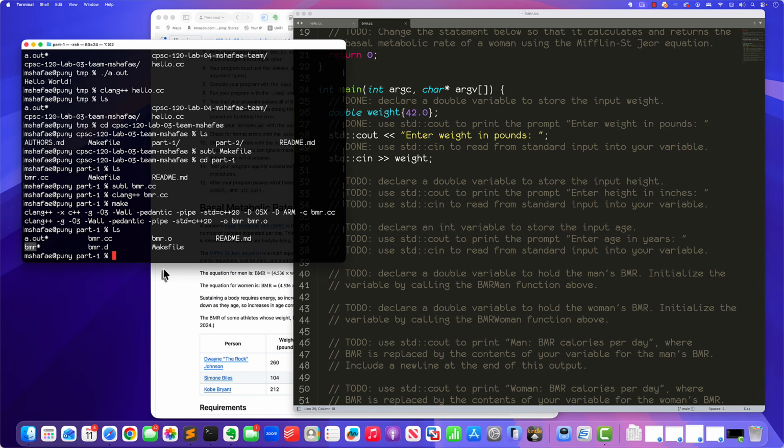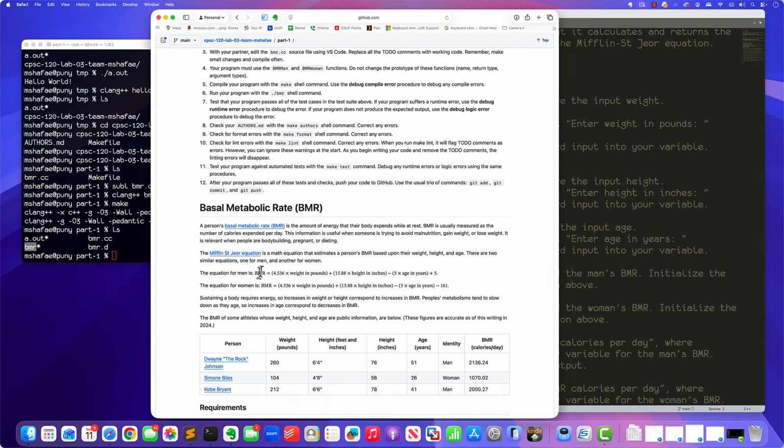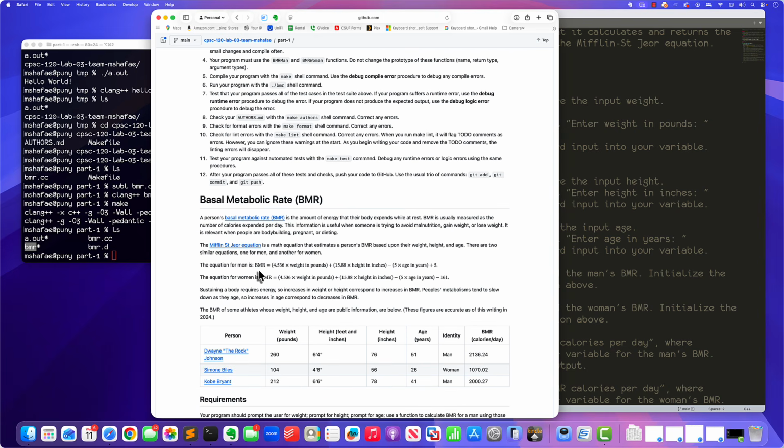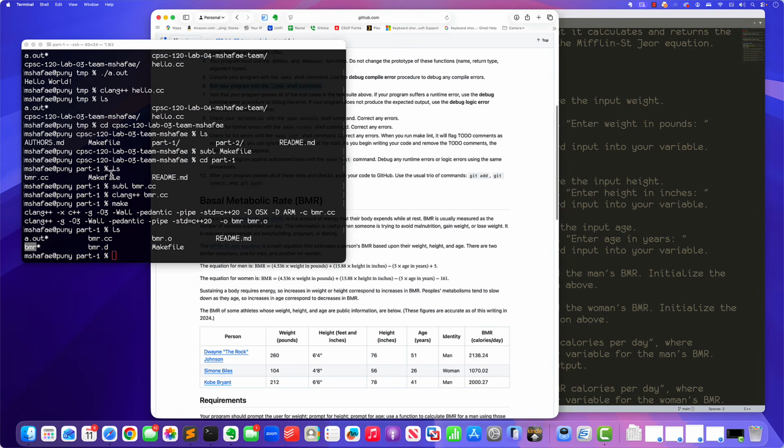Now, how do I know this? Well, this is because it's described in the README. It will tell you that it's going to generate a command called BMR. That recipe in the Makefile says when it builds bmr.cc to output the program as BMR.